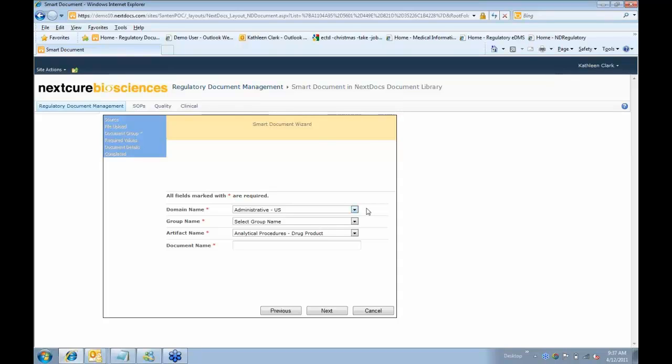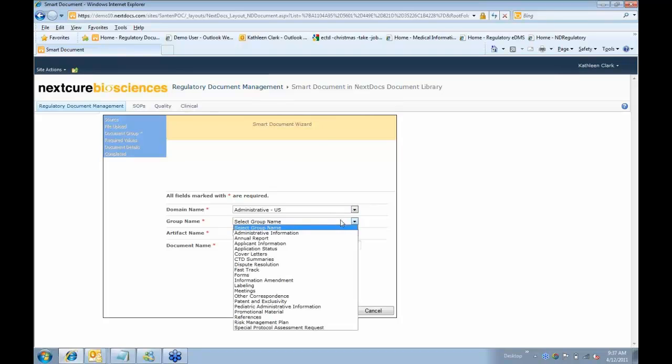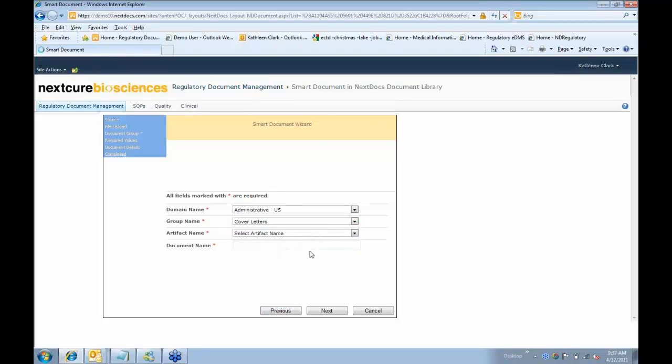So instead, we will pick U.S. administrative cover letters. In this case, we only have one subcategory, and you can see how these things adjust as I change them. My drop-down lists are all cascading. And I'm going to create it for a drug substance called MSR001, and I'm going to call it my sequence 0000 cover letter.